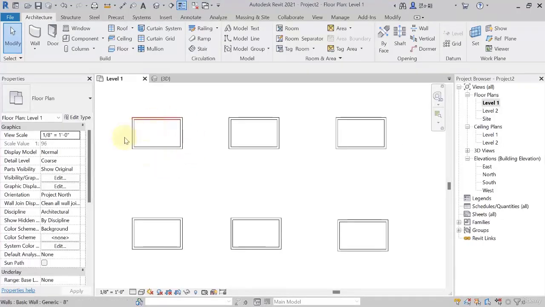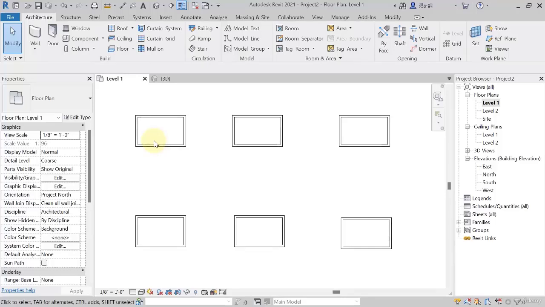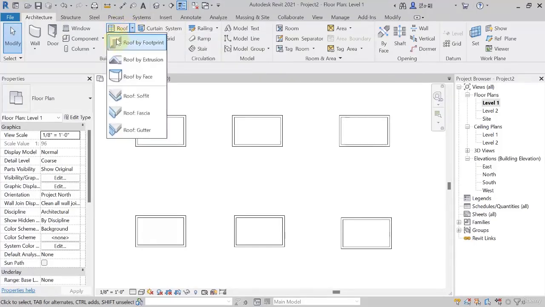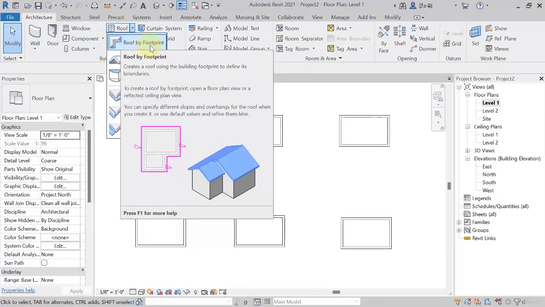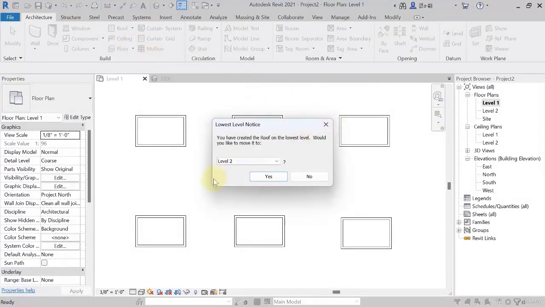If you want to draw the roof on this wall, what do we have to do? Architecture tab, build panel, here you will get the roof option. When you hit on this drop down list, the first option is roof by footprint. This option we have to see here. Hit on roof by footprint. When you hit on that, you will get one message: you have created the roof on the lowest level. Would you like to move it to level 2?